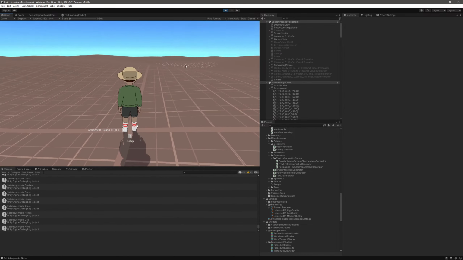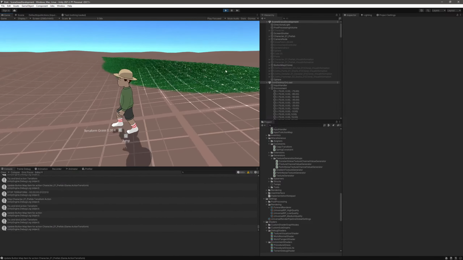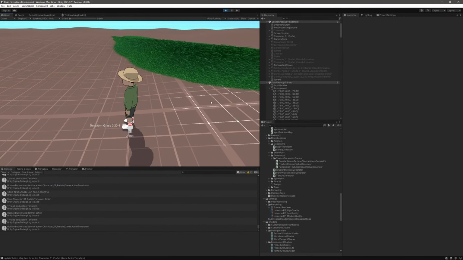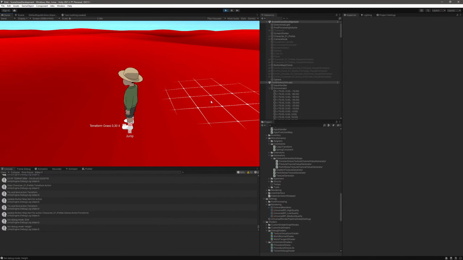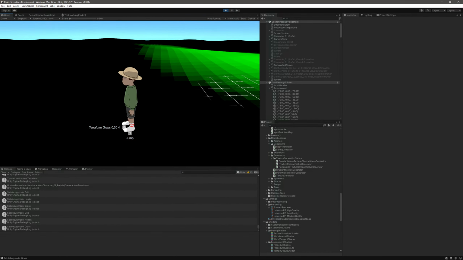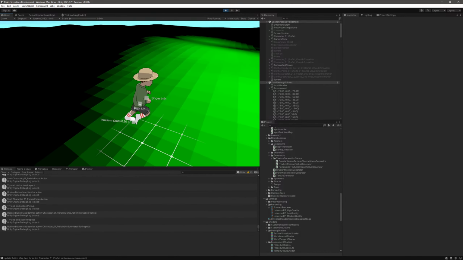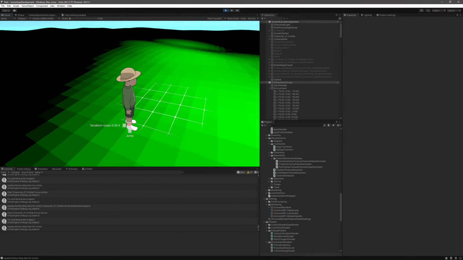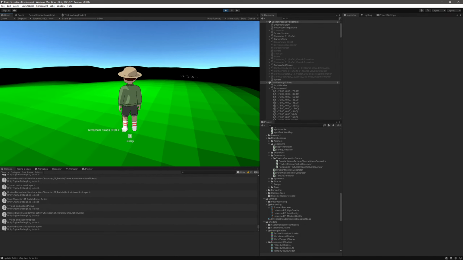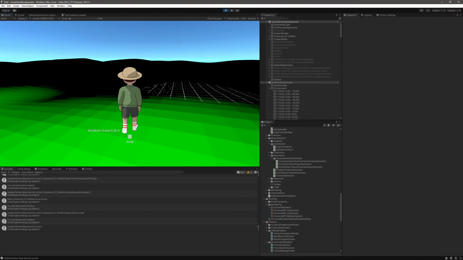Let's see. Grass. Good. Okay, it's way more visible here. I think this is going to be so helpful when we start working with the fluid solver for the water.